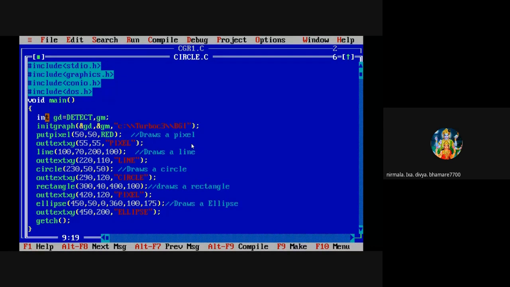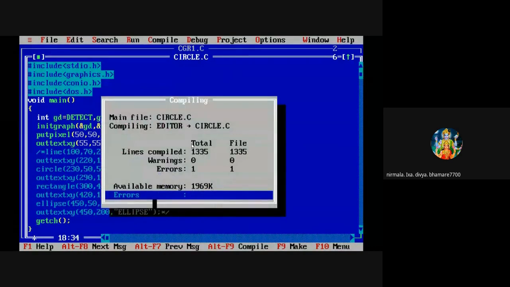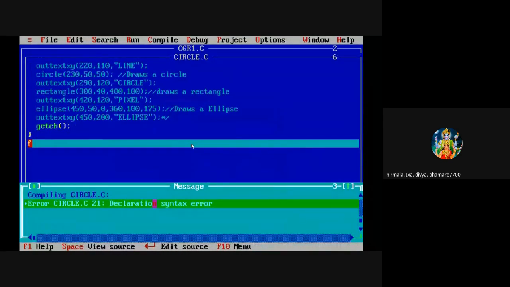Okay. Then again we have seen outtextxy. Now what is the use of this outtextxy function? After drawing the pixel, it will display the text "pixel" here. So at what coordinate do I want the text pixel to be displayed? At 55, 55 position. So from x-axis 55 and from y-axis 55. So at the 55, 55 coordinates, the text pixel will be displayed. So first of all, we will comment all the other statements and we will run this much only. So I will compile the program by pressing Alt F9.